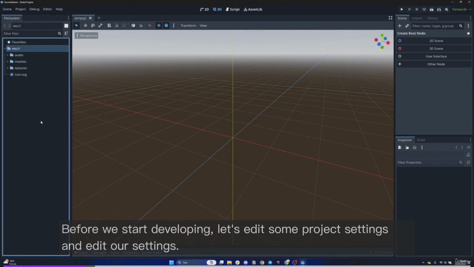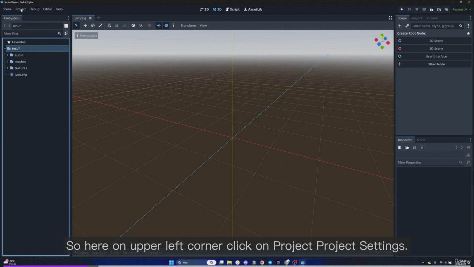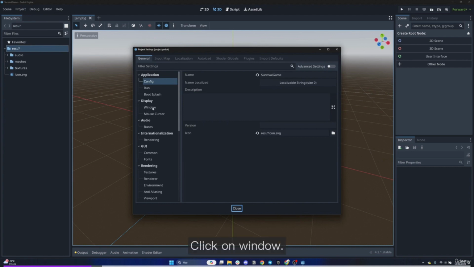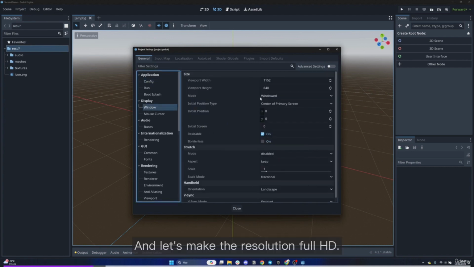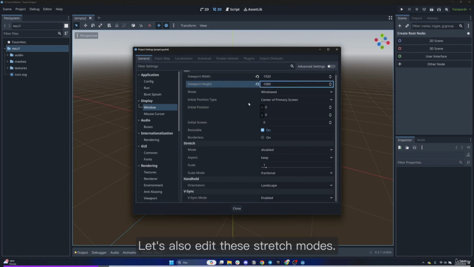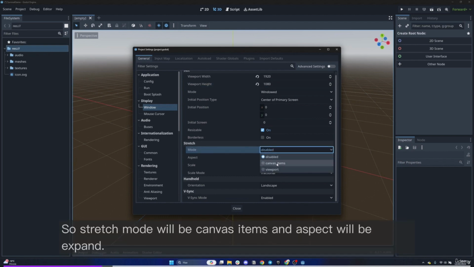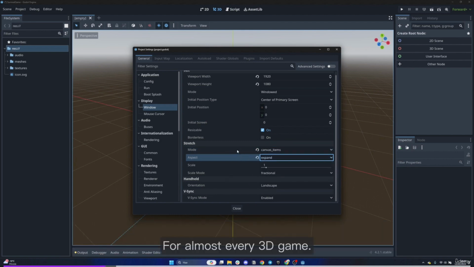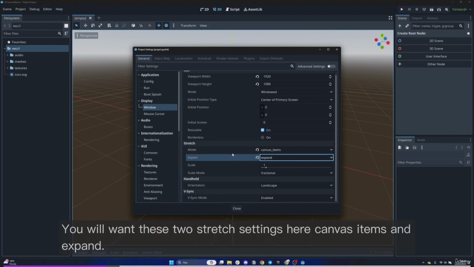Before we start developing, let's edit some project settings and editor settings. So here on upper left corner, click on project settings. Under display, click on window. And let's make the resolution full HD, and that'll be 1920 by 1080. Let's also edit these stretch modes. So stretch mode will be canvas items and aspect will be expand. For almost every 3D game you will want these two stretch settings here, canvas items and expand.